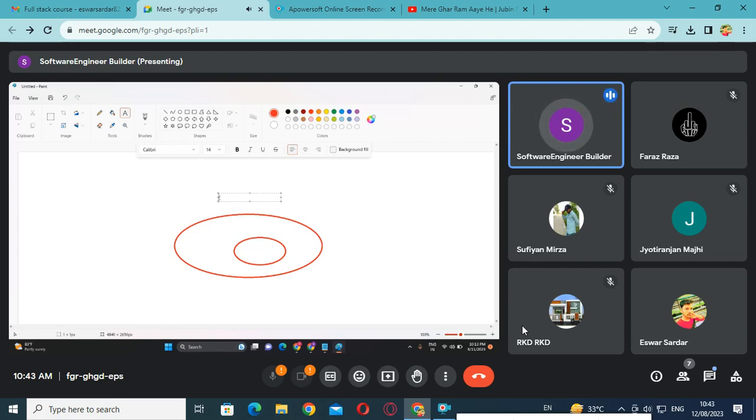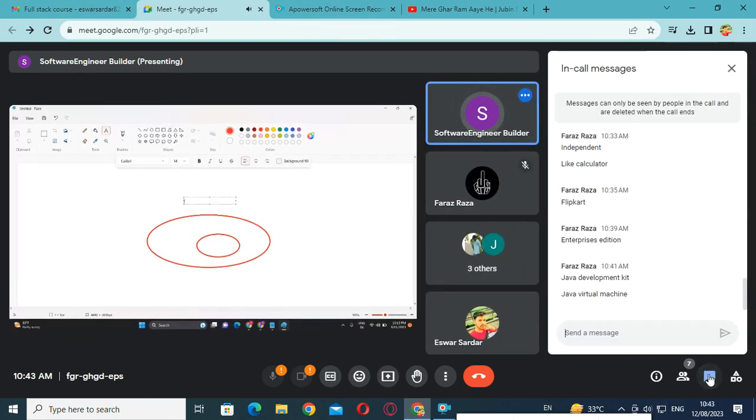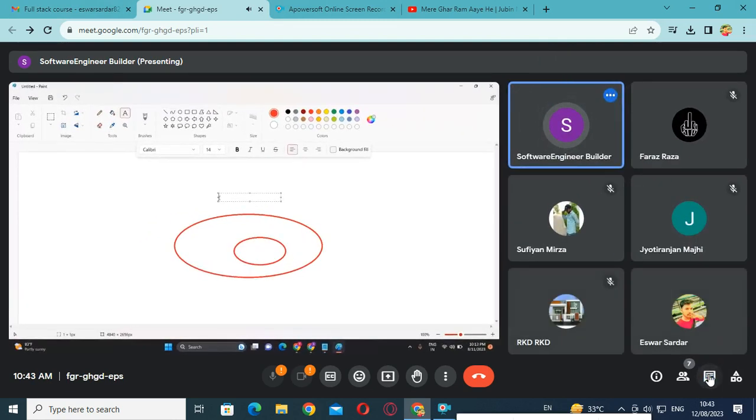Then JRE, then JVM. Look here, JDK is one software, so you should install it manually. Currently the Java JDK version going on is 20. The first Java version, 1.0, was released and introduced in 1996. No worry about this. If you are clear on these three things, you will be fine. So first thing is, what is JDK? JDK is one software. That is one version.